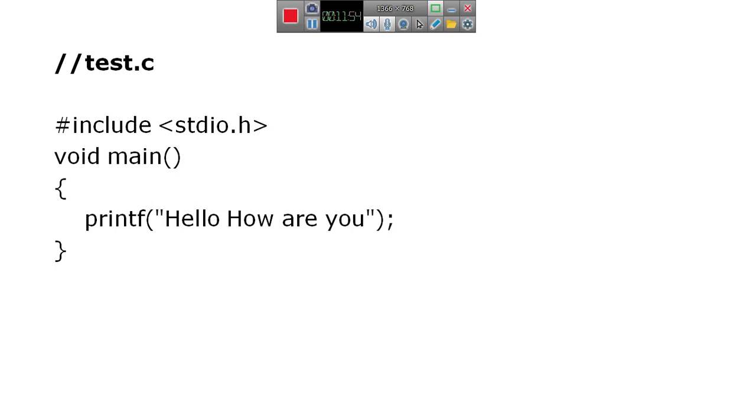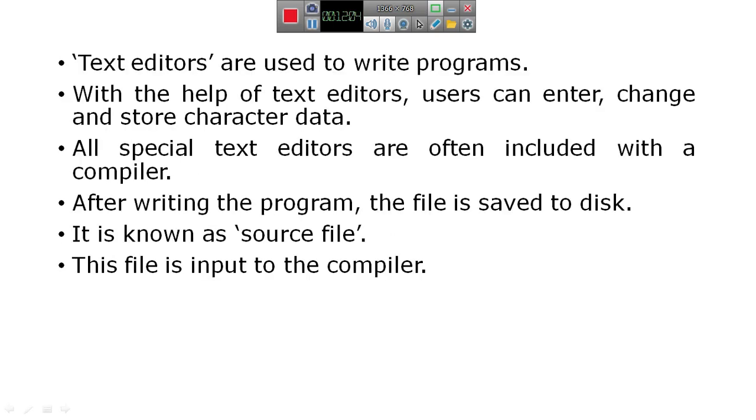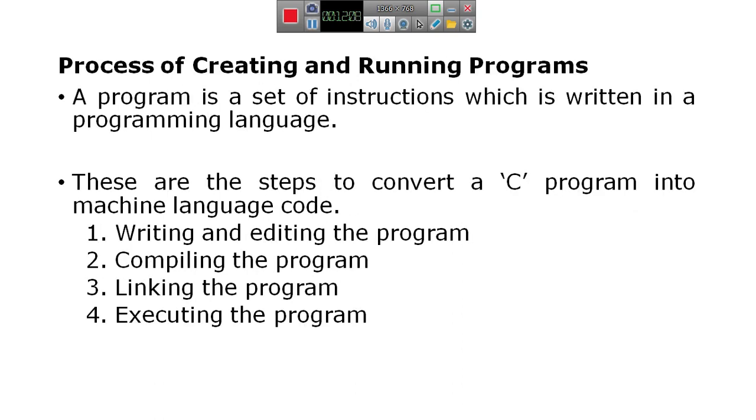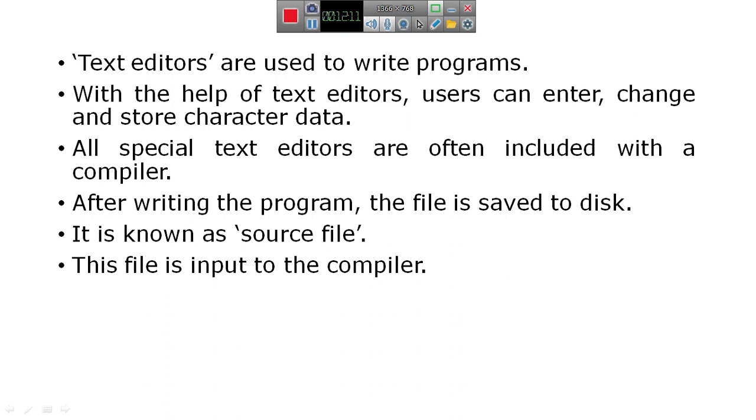Creating a source file. This is a sample program, a basic program, and we have to write this code in an editor called a text editor. Text editors are used to write programs.